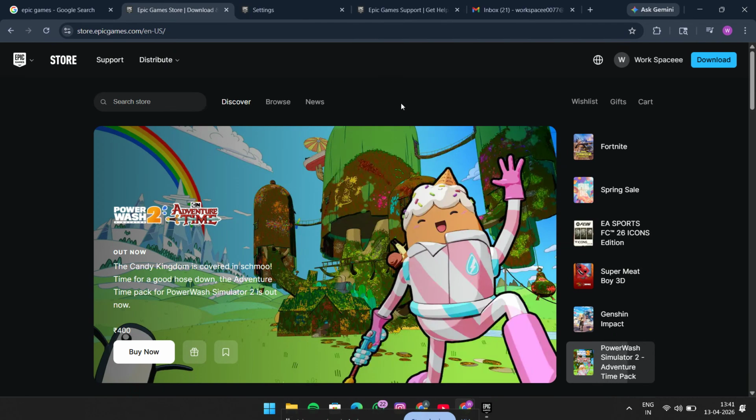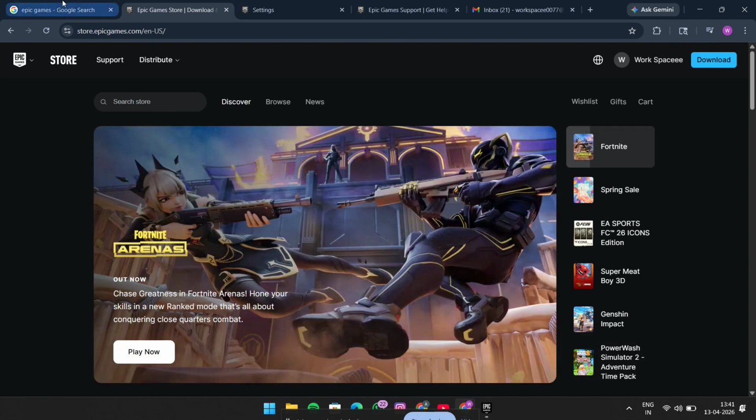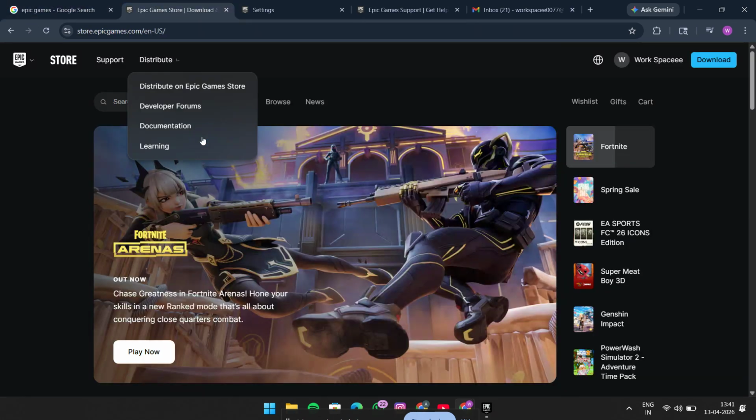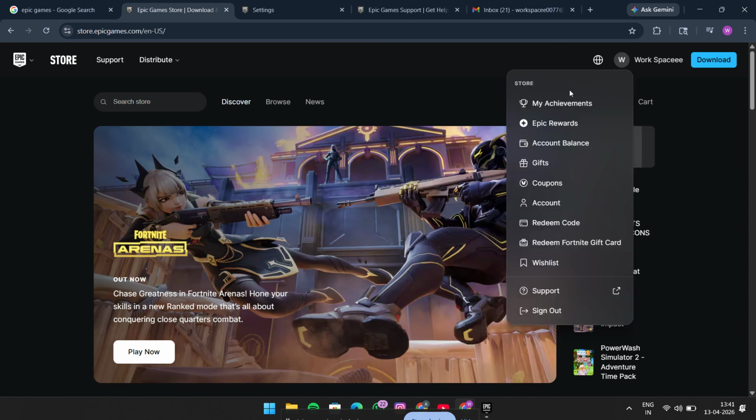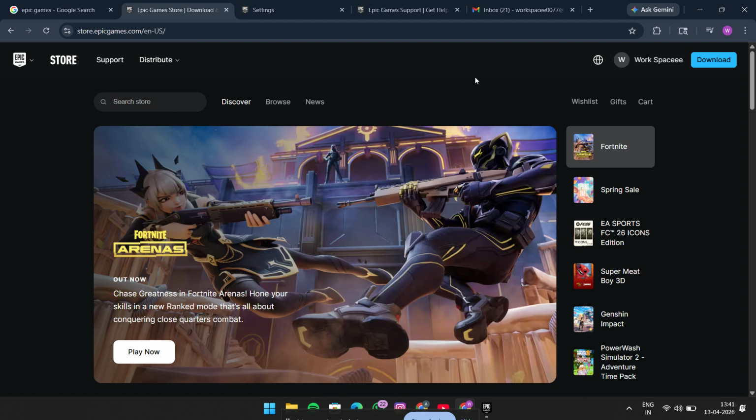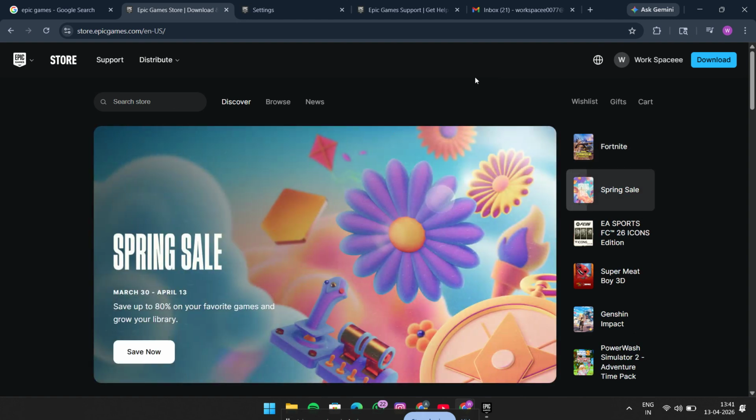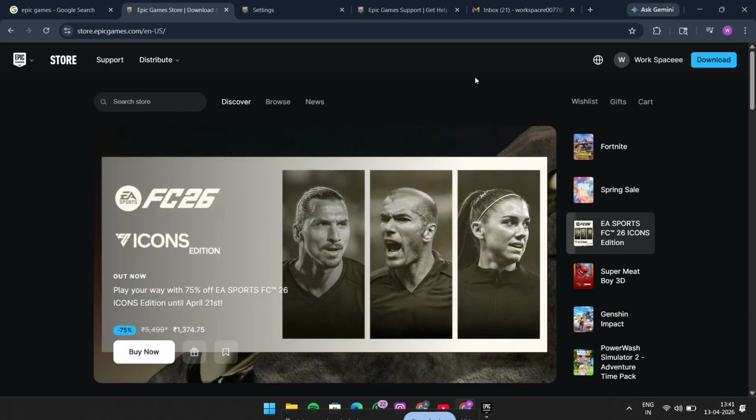Alright, let's jump in. The first thing you need to do is open your browser and go to the Epic Games website. Once the page loads, log into the Epic Games account that has your Steam account linked to it. Make sure you're signing into the correct account, because unlinking from the wrong profile can cause confusion later. If you have multiple accounts, double check the email address before moving forward.